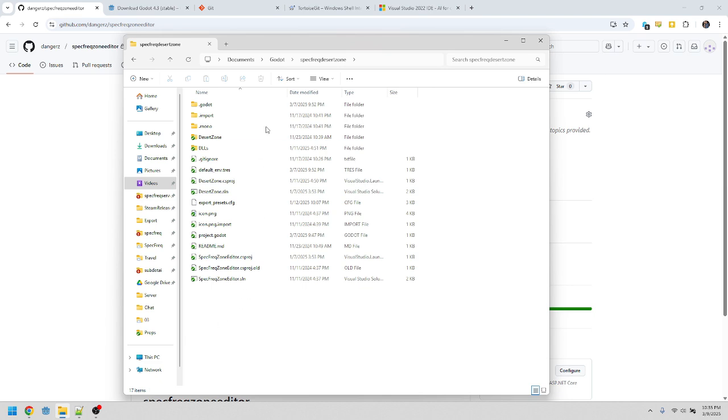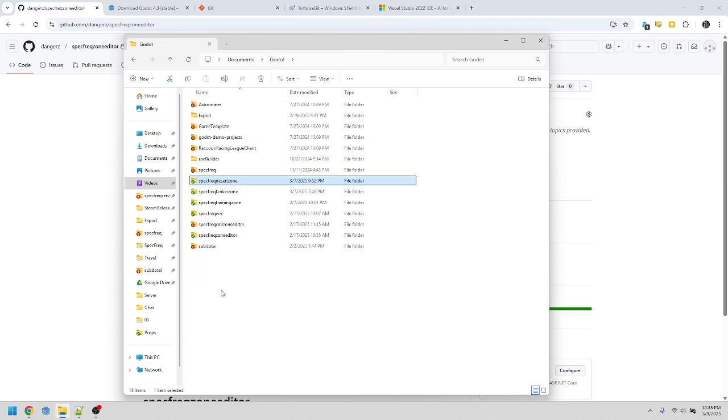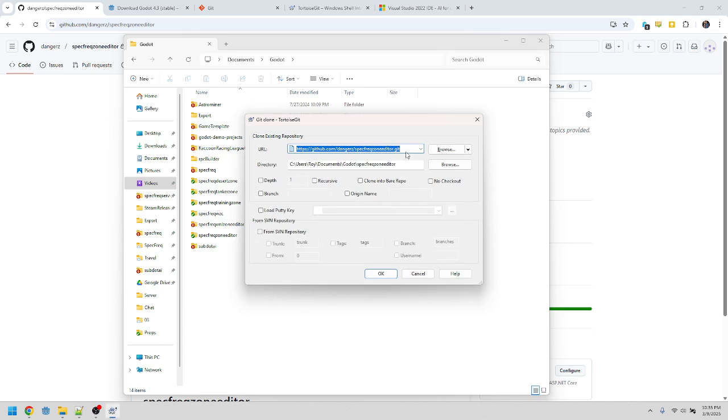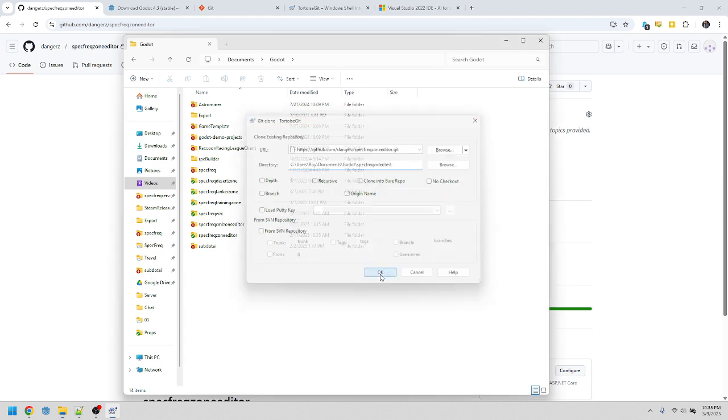So let's jump into here. Pick your favorite folder to work on. I'm going to go to Git clone. The nice thing about Tortoise Git is it automatically copies the URL. You see that URL is the same as the one up here. And then let's just give it a folder. Let's just call this one video test. I'm just going to hit OK.